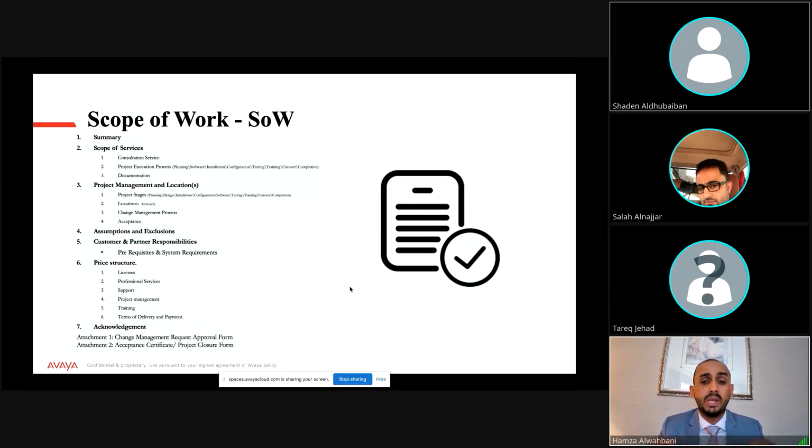It will give you the project execution process, starting from planning, software enhancement, installation, configuration, testing, training, cut over, and completion. It will go through all these project execution processes. It will explain every single process, from planning until the project is complete, as well as give you the project stage, the location, and any change management process. There is a form for that.